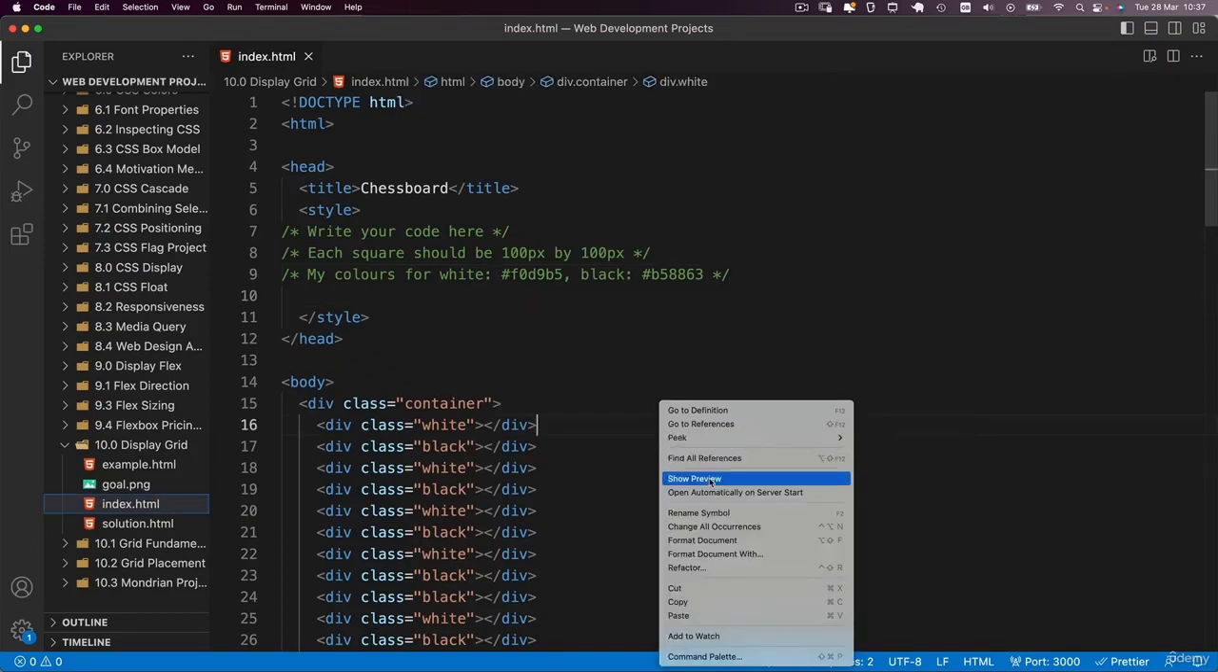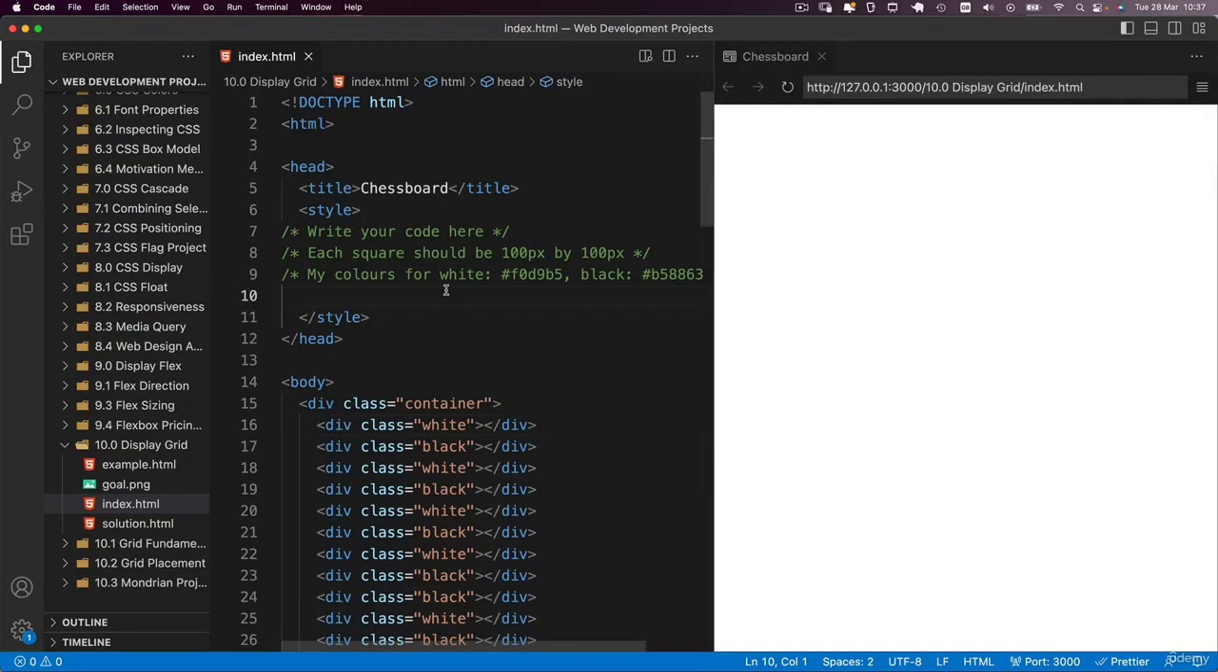All right, hopefully you've given that a go, and let's run through the solution together. Now, the first thing we want to do is to open up our preview so that we can see what's happening as we're doing things. And because everything is invisible, because our divs have no size and they have no color, let's fix that first.